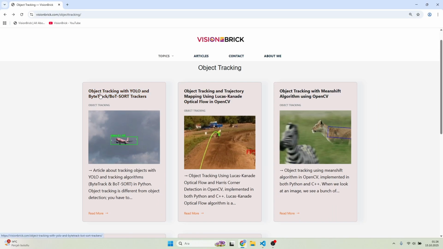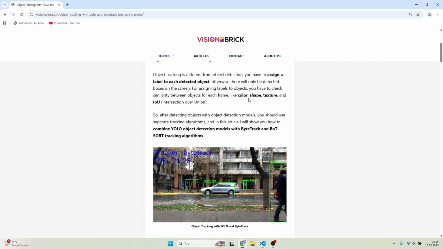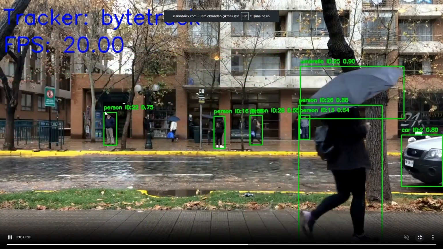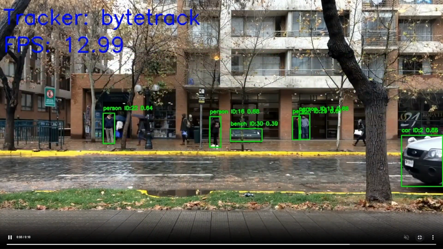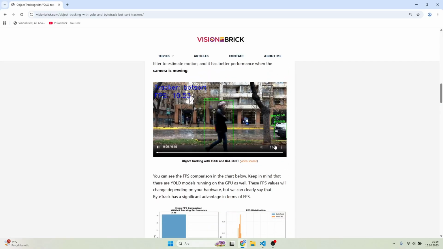In this video, I will show you how to track objects with YOLO and these two trackers, ByteTrack and BoT-SORT. Let me show you a few examples before starting. This is ByteTrack. You can see the class names, ID, and confidence values. You can see the FPS values as well. And this one is BoT-SORT.